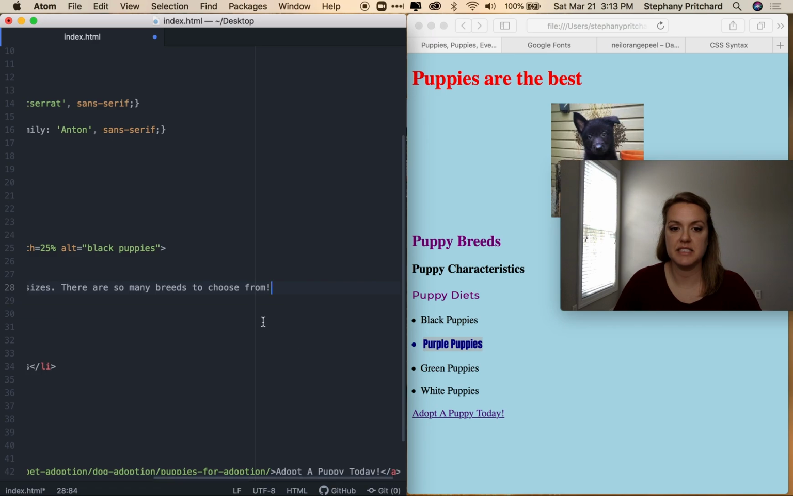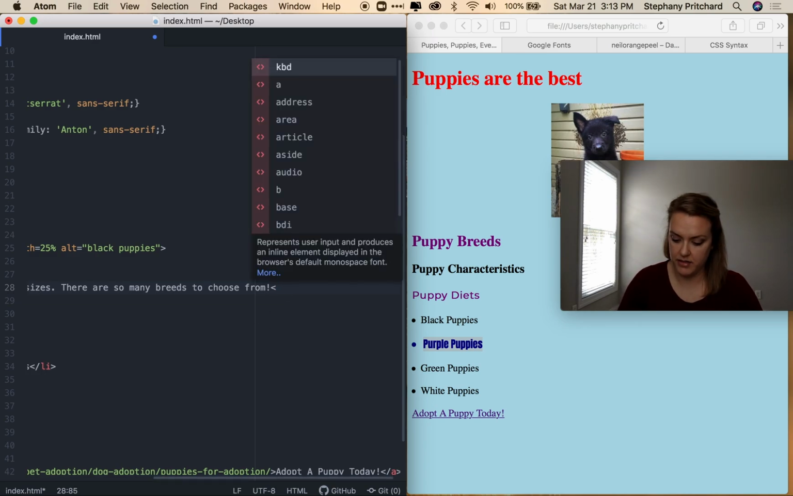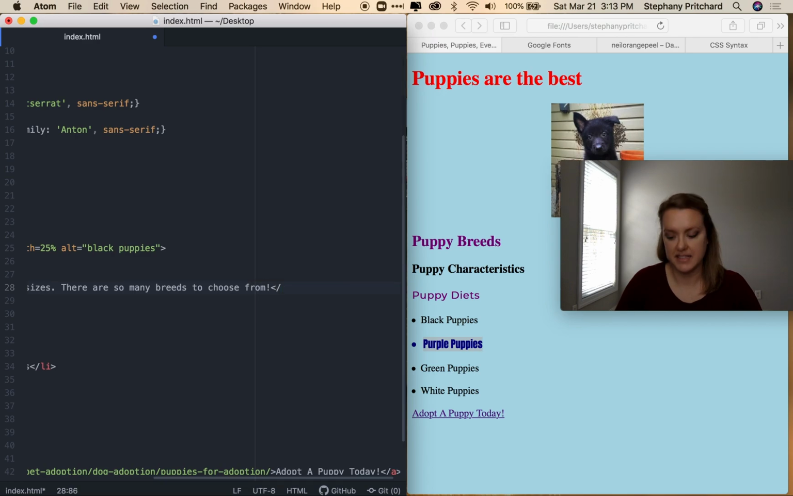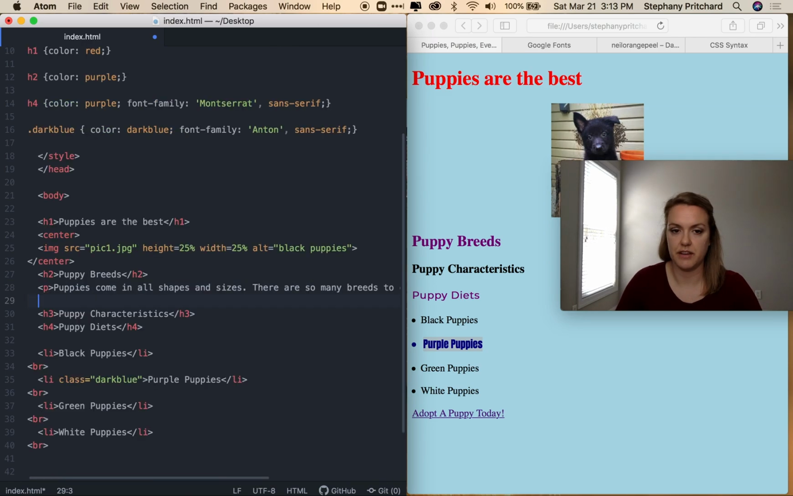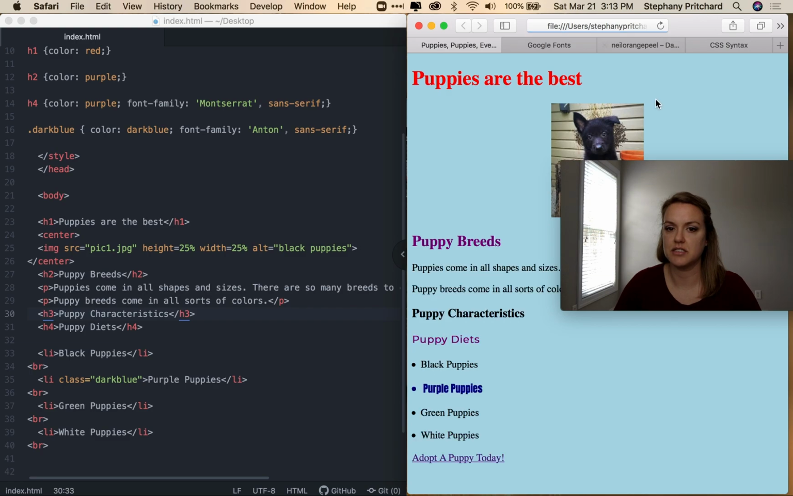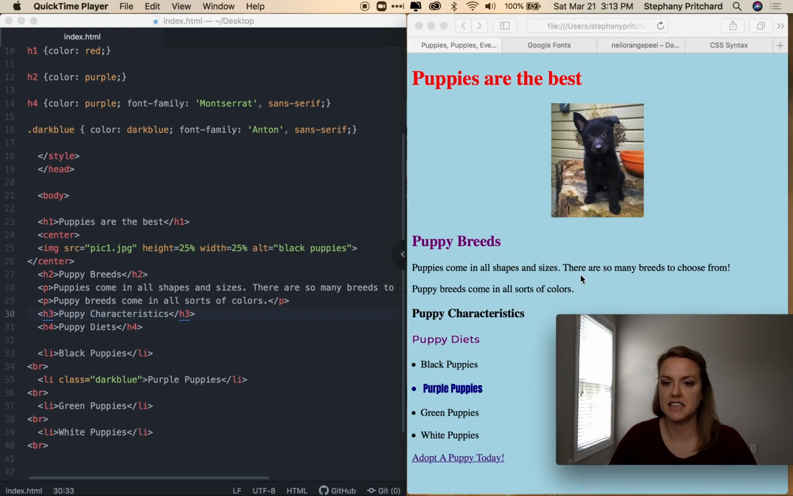So I've completed my sentence and I want to end that paragraph. How do we end something again? You use a backslash and then end that command. That's telling it that the paragraph is over. So if I want another paragraph, I would say P, because we're starting that command again. We'll say puppy breeds come in all sorts of colors. End paragraph. Okay, so let's save that. Let's go over to our page, refresh, and see what it looks like. Awesome. So we have our text there.